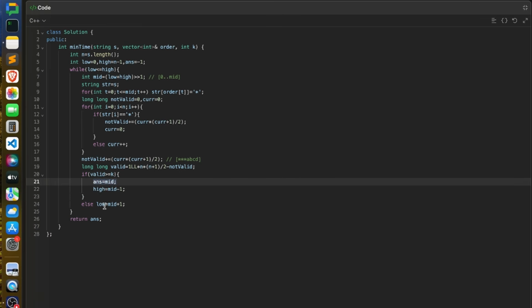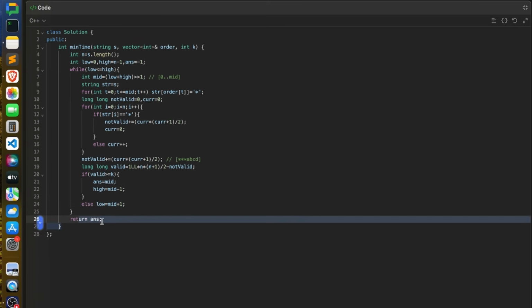If that is not true, if it is not active, it means that if you reduce the mid value, it will still be non-active, because if you remove the stars, you are going to reduce the count of valid substrings. So you have to go in the right half and increase your index. So your low would be mid plus 1, and at the end return your answer.